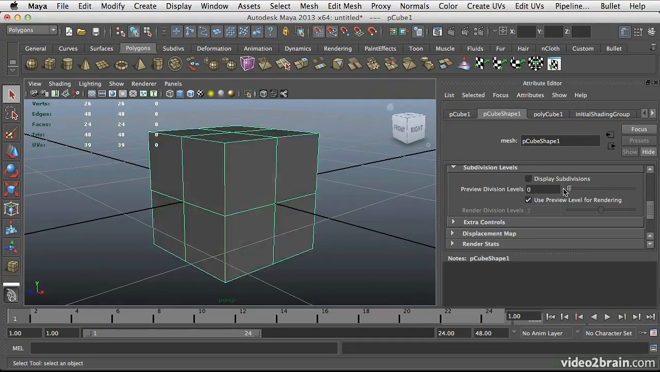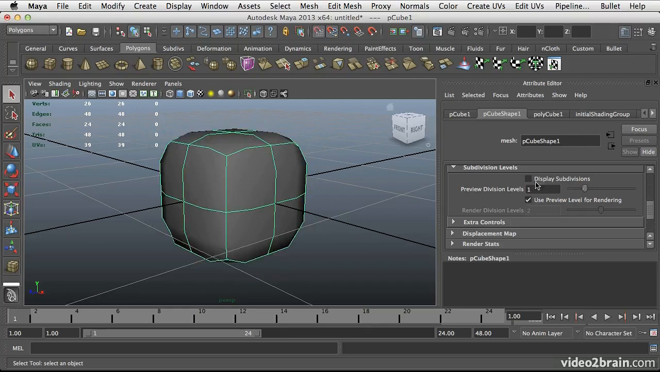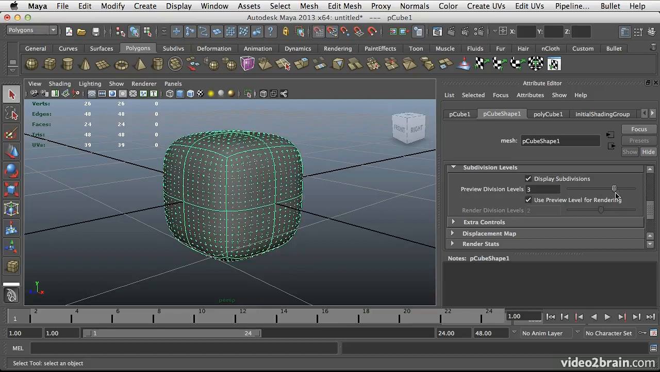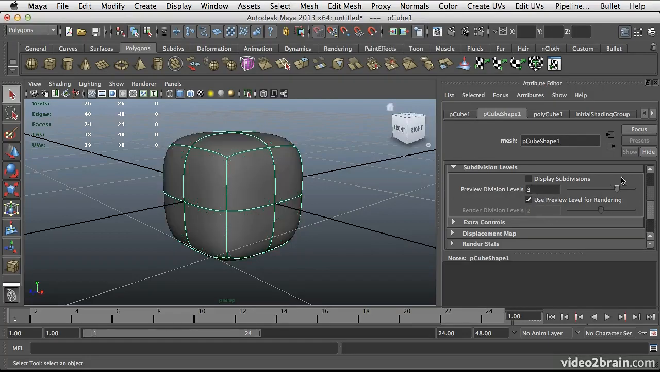You can change the preview subdivision level. 0 will just give you the plain polys. 1 gets divided by 2 here, and we'll turn on the subdivision so you can see. So set at 1, each quad is divided into 4 quads. Set at 2, each of those quads is divided into 4 more, and so on. You get the idea.